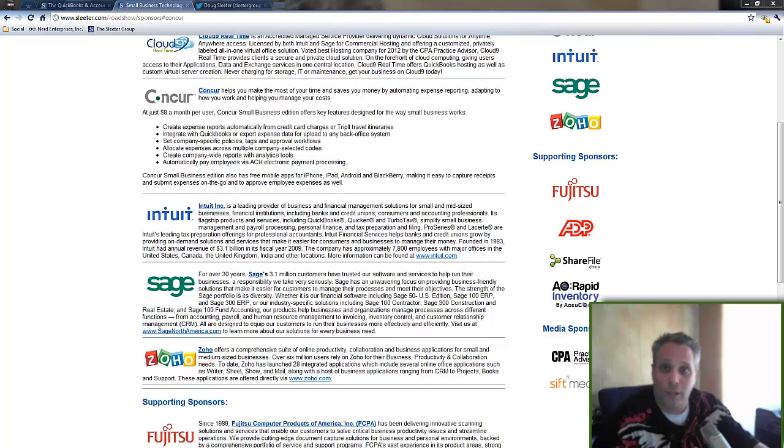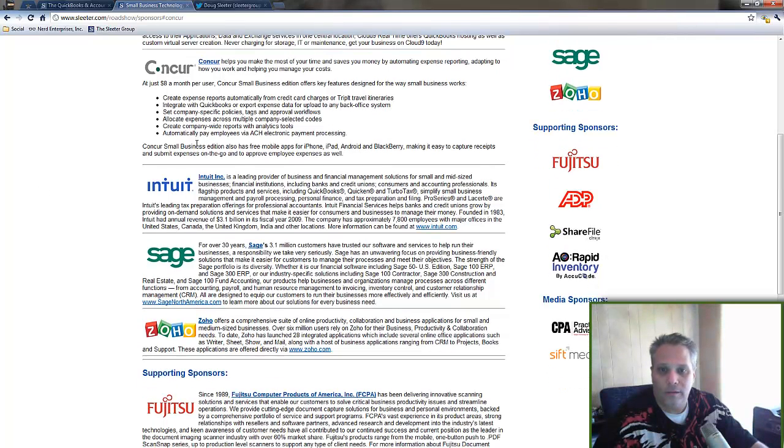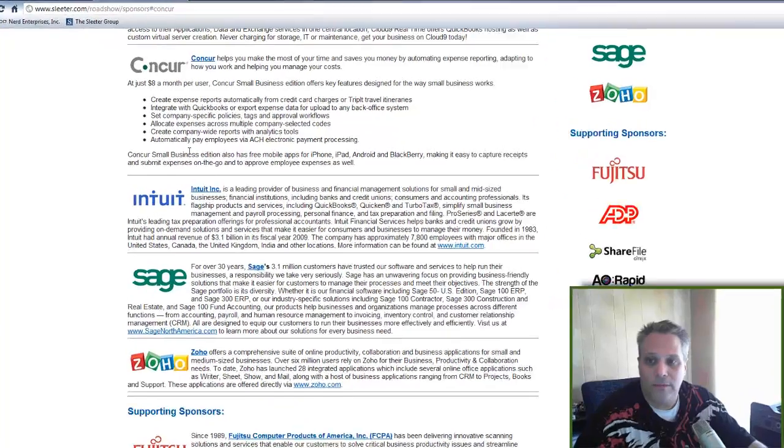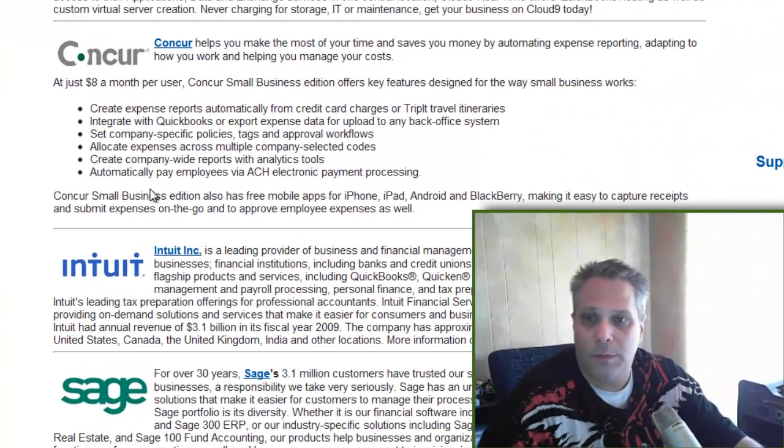Ladies and gentlemen, boys and girls, I'm here to take a look at another product that helps your business save time by taking it into the cloud. We're going to save you money by automating your expense reporting, adapting to how you work, and helping manage your costs. We're going to take a look at Concur.